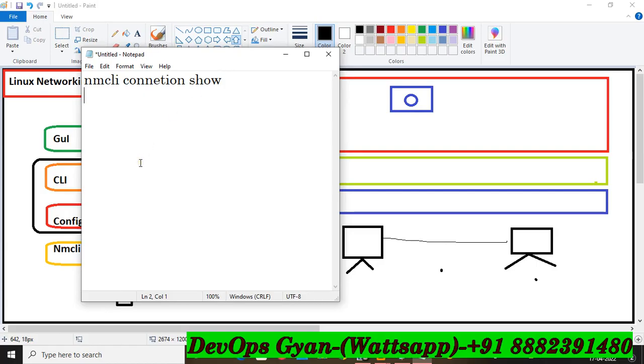Similarly, if you want to see your network, you can see it via nmcli. nmcli stands for Network Manager command line interface. Similarly, if you want to delete a connection, you can use nmcli connection delete. Similarly, if you want to add a connection, you will have to use nmcli connection add.